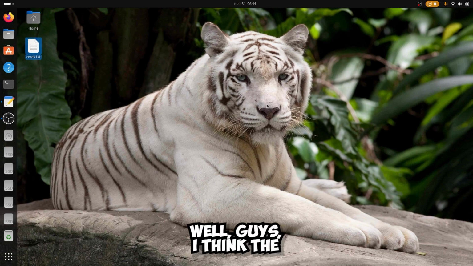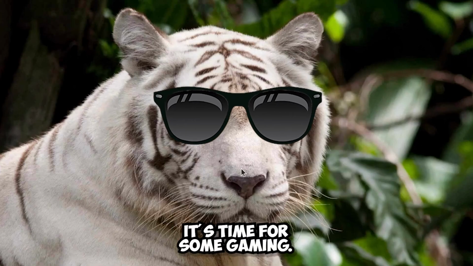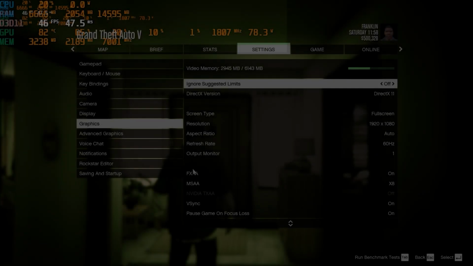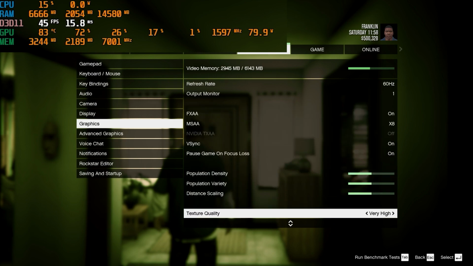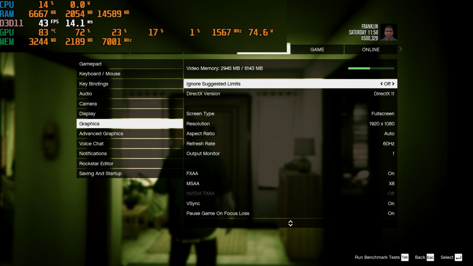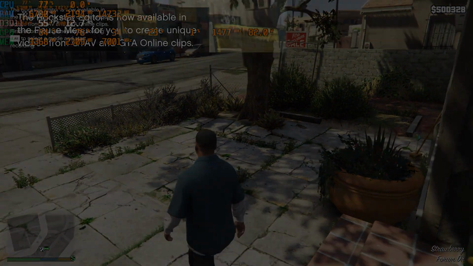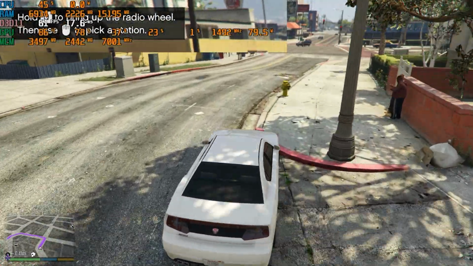Gaming test. Well guys, I think the time has finally come. It's time for some gaming. Game number 1. Grand Theft Auto 5. As you can see, I put the graphics almost at maximum. To start, let's go and do a mission, and then see how the GPU behaves in traffic.